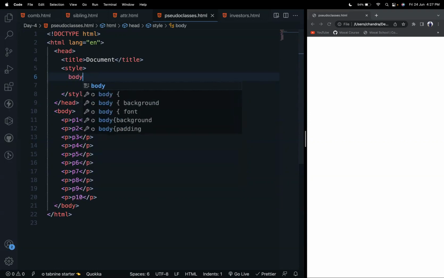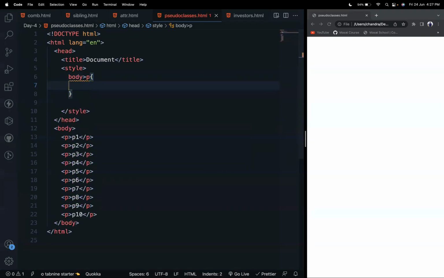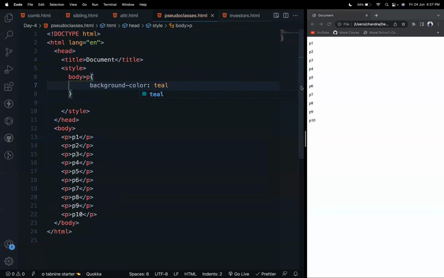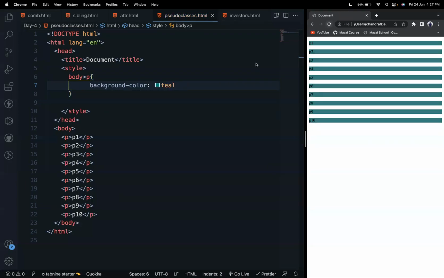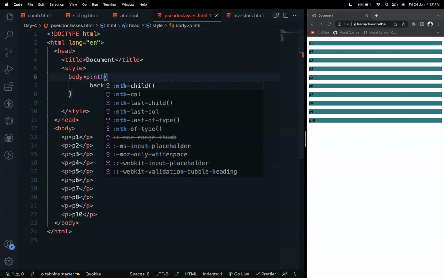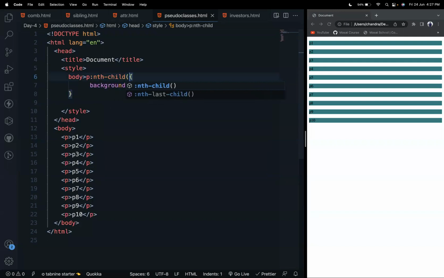If I write body greater than p, I will write some background color teal. Will it select all the p's? It's the child combinator, right? So whatever is inside this as a child, you select. But I want only the fifth child now. How can I do that? There is something called nth child, and inside this you need to pass which child you want. So in this case, which child do you want?